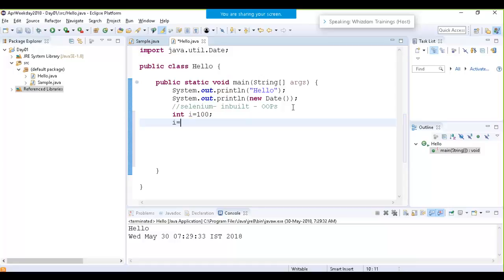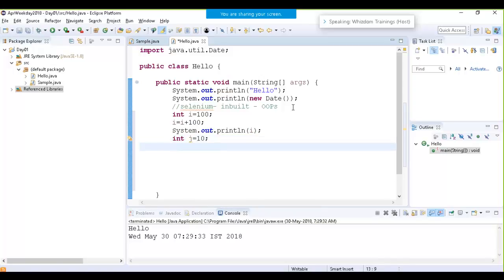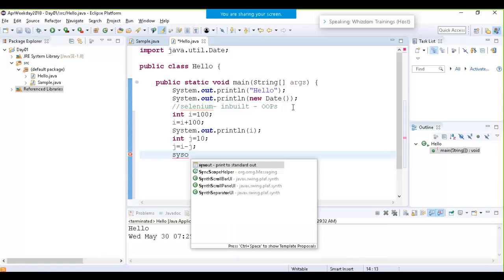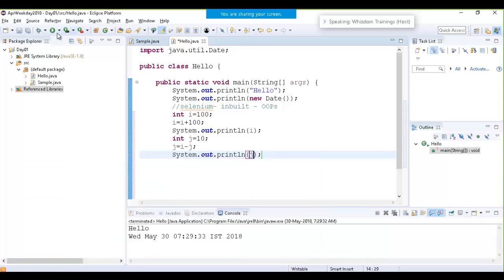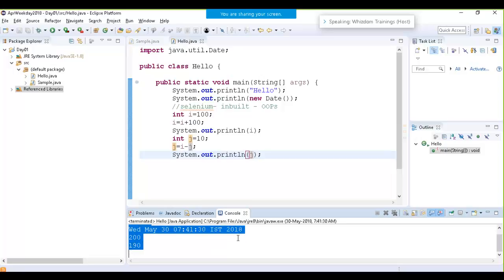If I write i equals i plus 100 and System.out.println(i), and then I write int j equals 10, and then j equals i minus j, and I print j. If I run this program, it will run normally and give me the output. But I can also run this program line by line at my own will, and that I can do with the help of debugging. You can double click in front of any line.